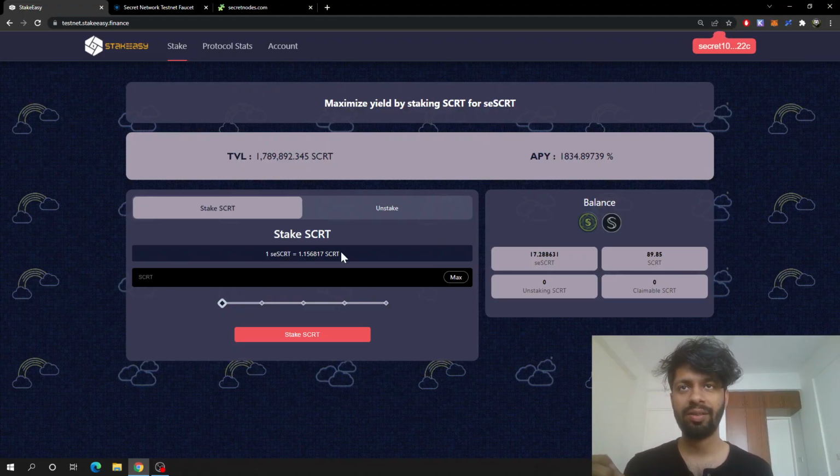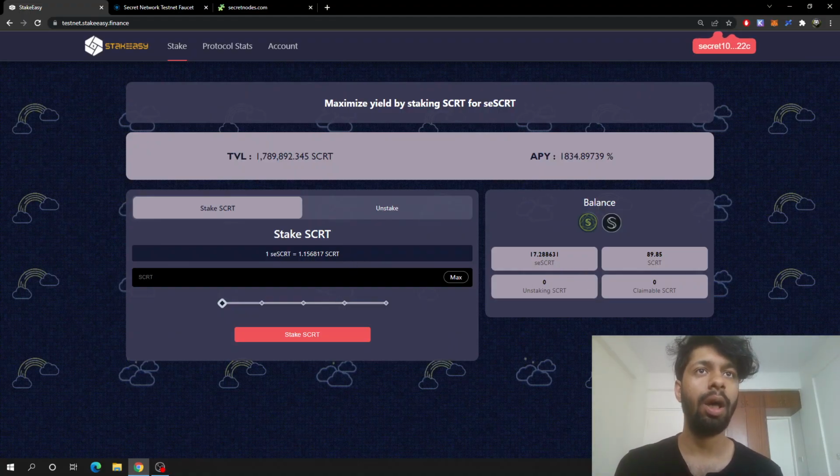Initially, when the contract starts, the ratio is 1:1. Suppose there's 100 secret deposited in the contract, and over time 20 secret are accumulated as rewards from the validator. The conversion rate will become 1.2, which means that now your 100 secret staked has been converted to 120 secret. Okay, now I have the secret staked.